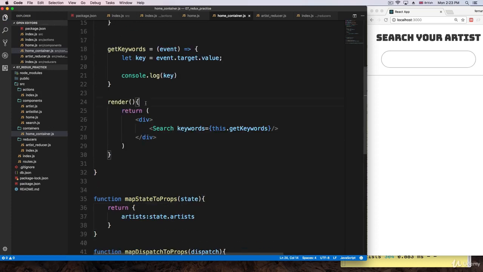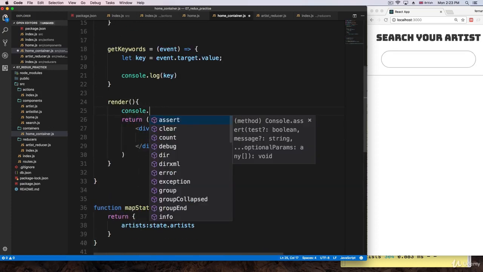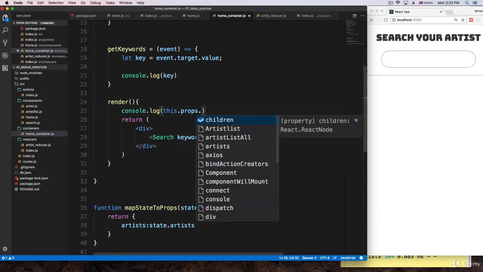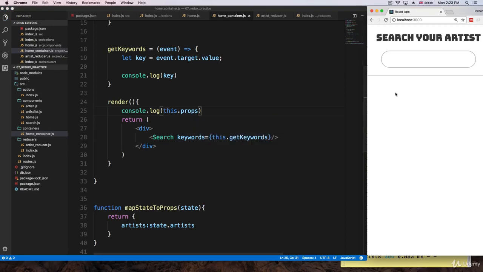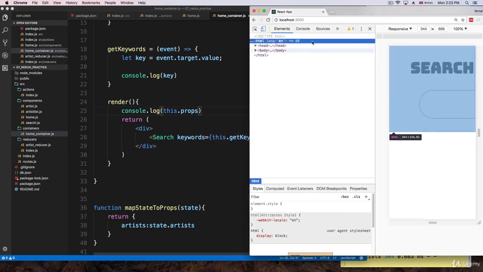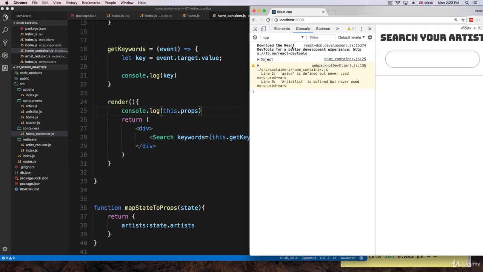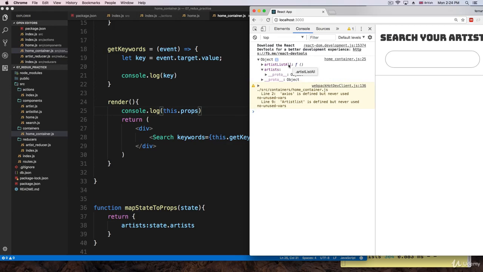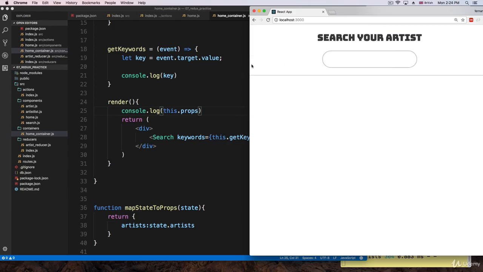And on the render, I'm going to do console.log and then this.props, just to check if at least we get the action inside props. Okay, so let me make this bigger and go to console. I'm going to remove this, and we don't really need it. So we have an object, and we have artist, which is the object, and then artist all, which is the function. This is our action, so we have it inside props. That's very good. Okay, that's good.